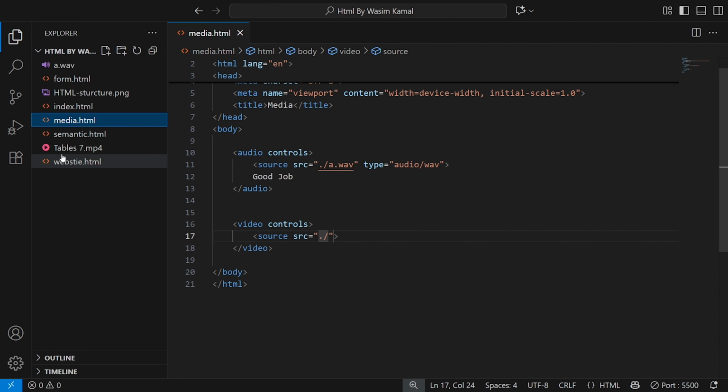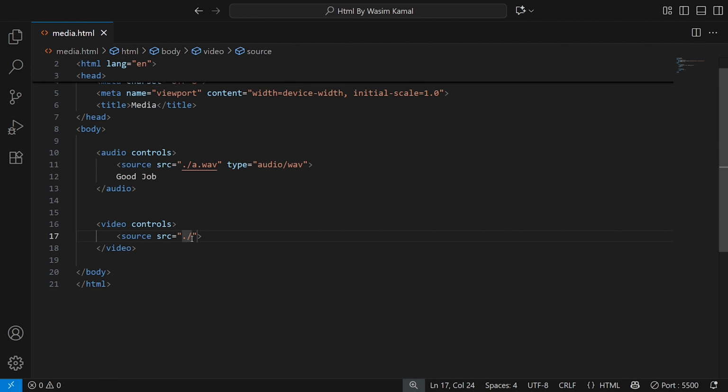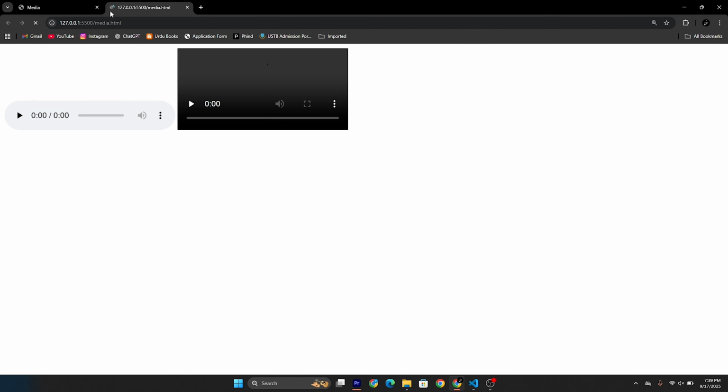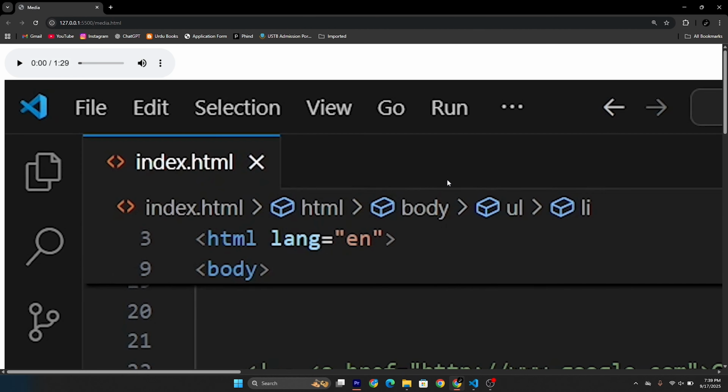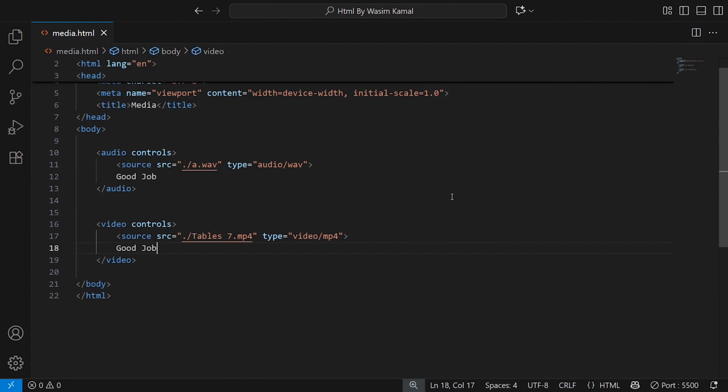Look in here, I have table 7.mp4. Okay, let me show you, dot slash table 7.mp4, and the type is video slash mp4. And good job. Let me open with live server. Aha, the video is showing, but there is something else.